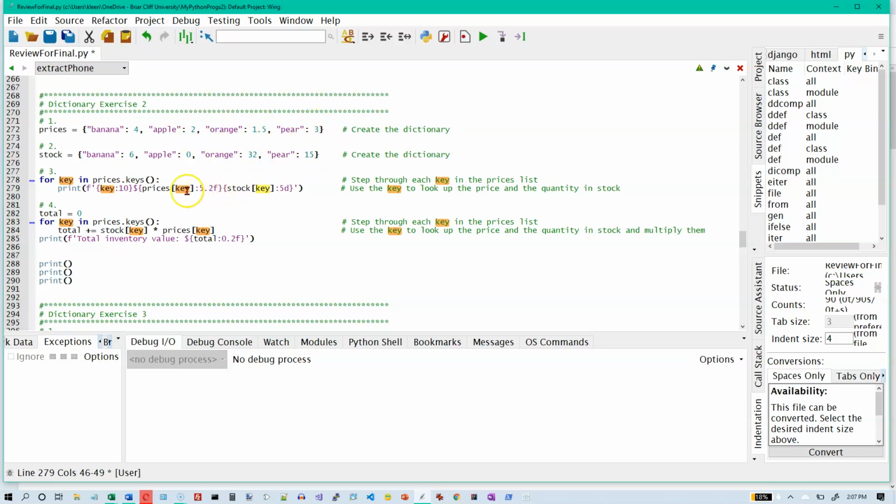So again, it's the same for loop. I'm going to go through every key in the prices dictionary. And before I do this, I have to set my total equal to 0. And then every time through, I'm going to take that key, go to the stock dictionary and find out how many there are for that particular key. And then I'm going to go to the prices dictionary and find out what the price is for that particular key. So the first time, stock sub key is going to be 6 when my key is banana, and prices is going to be 4, and I'll multiply those together, I get 24.